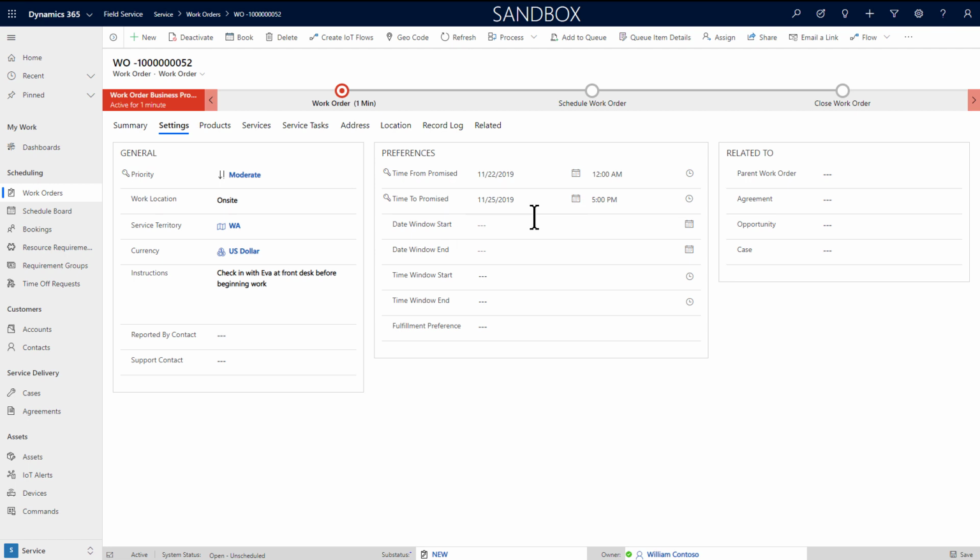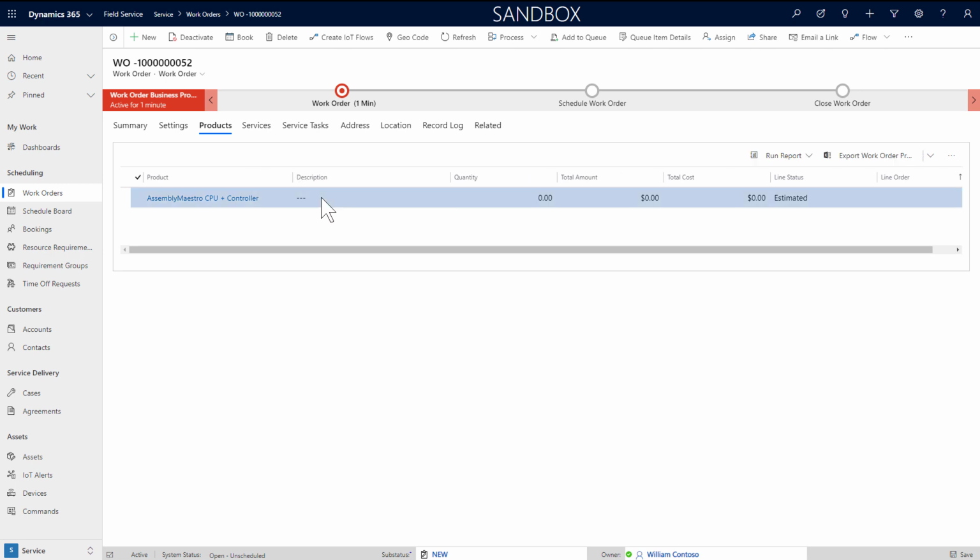Service territory is also populated from the service account, as well as instructions. As needed, you can enter more time preferences for when the work order should be scheduled, such as a date range in the date window fields, or a time of day range in the time window fields. Fulfillment preferences are a powerful option that organize schedule search results into neat appointment time slots. And lastly, the Related To section shows if the work order is related to another work order, an agreement, opportunity, or case. Let's take a look at products, services, and tasks.